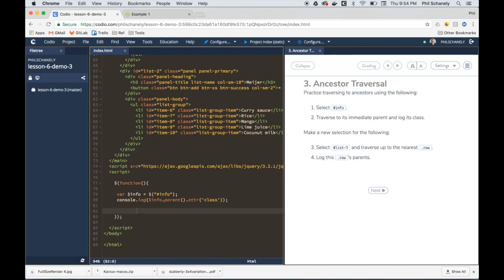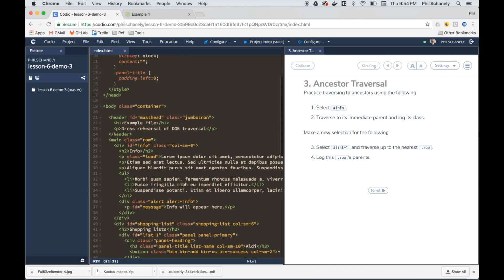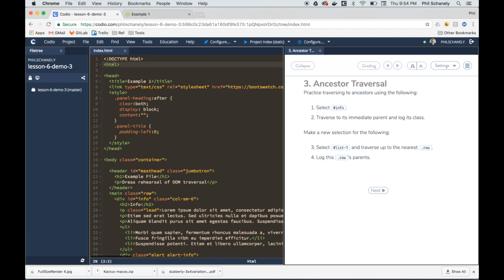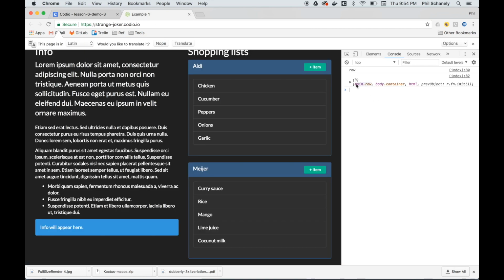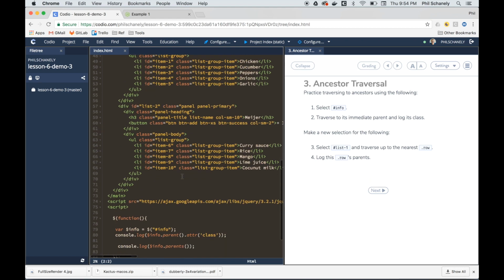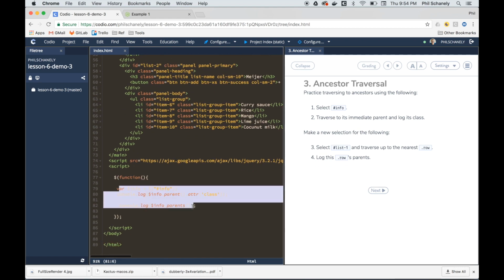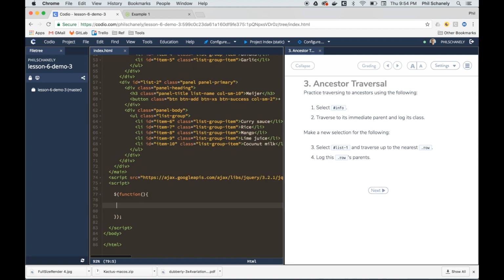Let's just prove a point and take a look at what all the parents look like. So if we console.log info.parents, remember this is now going to make a list of all of the parents of the target element. So we started here, so we should get main, and then body, and then HTML. Let's see what we get. Good, there's a list of 3 things: main, body, HTML. Indeed. All right. Good, so let's wipe these out just to get a clean start.